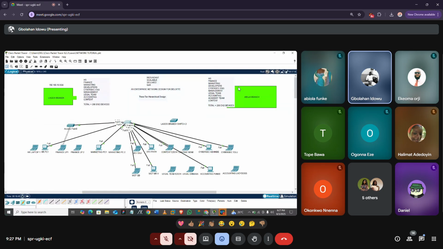There are three kinds of switches: access switches, distribution switches, and core switches. In an enterprise network, the access switch is usually a layer 2 switch. The distribution switch is usually a layer 3 switch, and the core switch is usually a layer 3 switch also. So that's why we're using a layer 2 switch. So this is still the access layer.